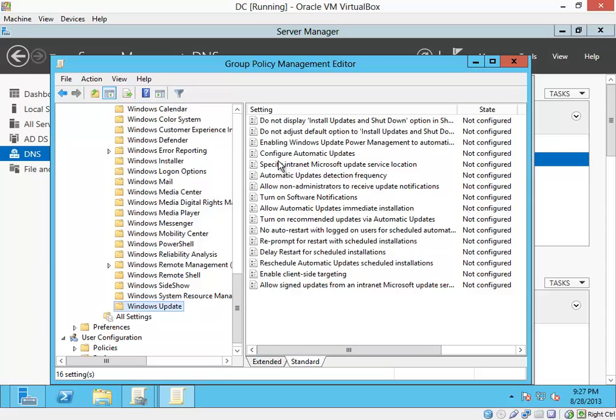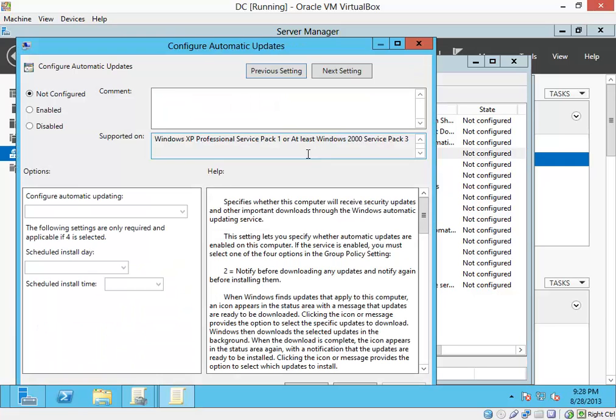Okay. I want to go to, guys, the book only has you do one policy. I wanted to show you fully what I would do in real life. So I would configure automatic updates. Enable that.